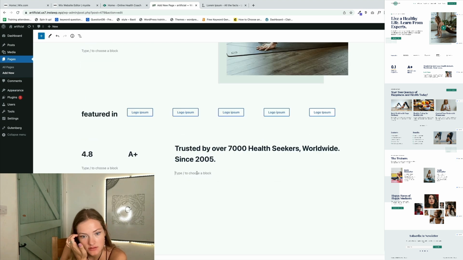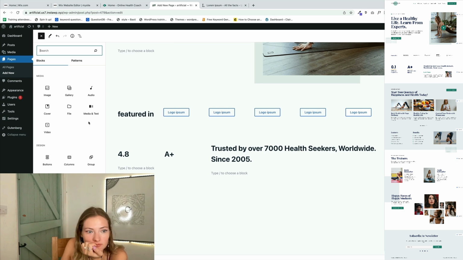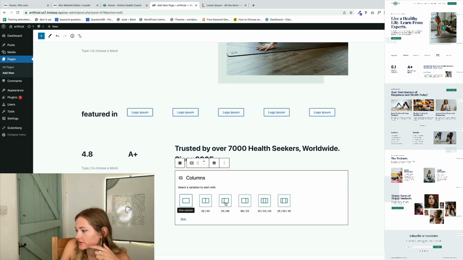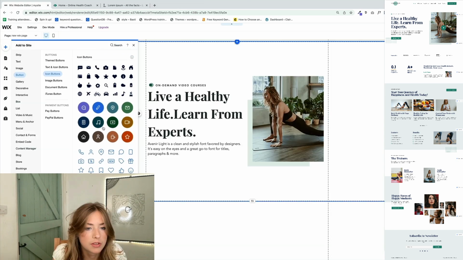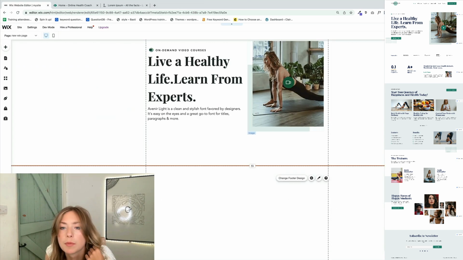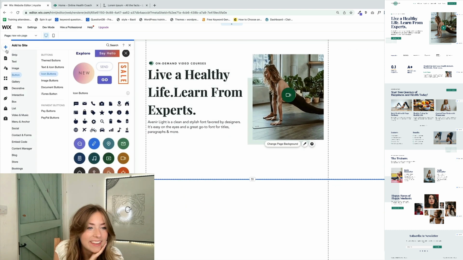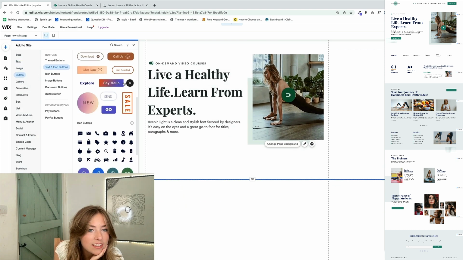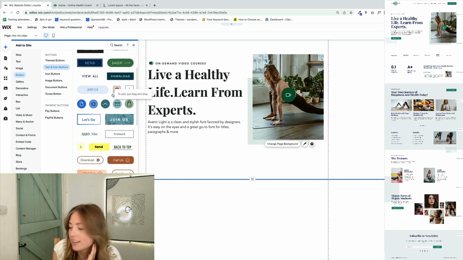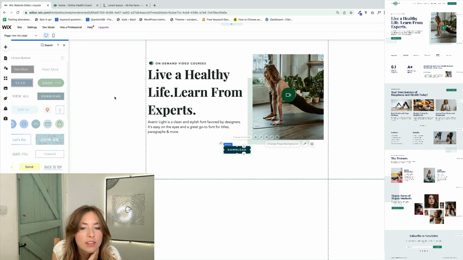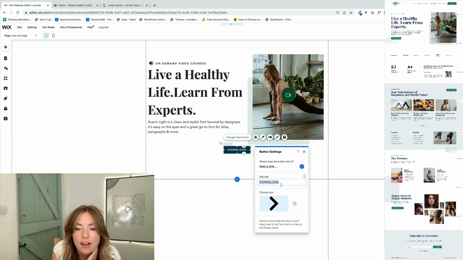So then down here, more columns, I guess. Oh, media and text. No, I'm just going to do more columns. I'm going to do the same kind of thing, but the opposite. I'm just going to use this one again. Maybe make it a bit bigger. It's fine. Another button, please. Ah, that's so cute. I like these. This is easy. Change text and icon. Perfect.